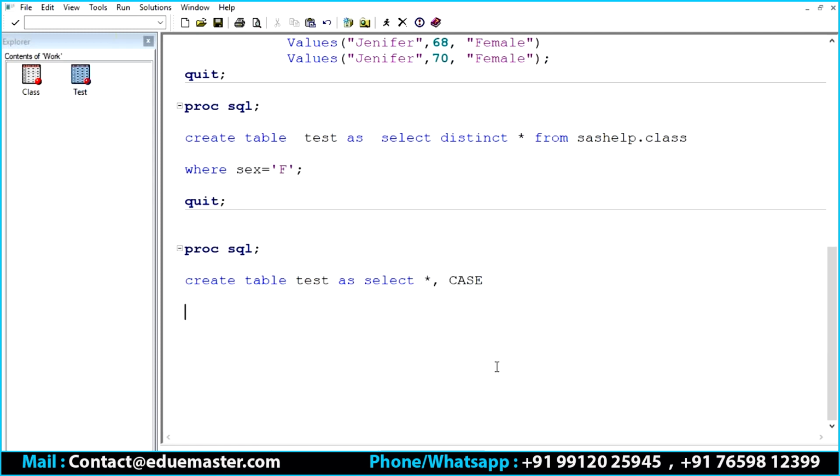Here, suppose I want to create, say, whoever's age is between 11 and 12. Okay, so I want to create a new variable called comment and give the value as low, 13 and 14 as middle, and 15, 16 as high. Okay, so define the cases here.